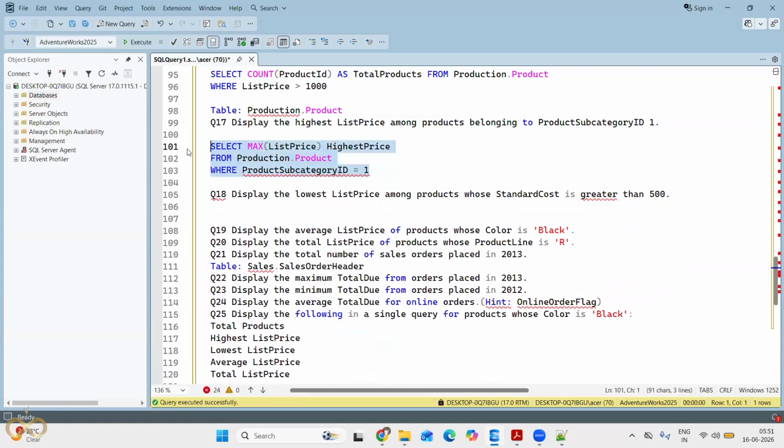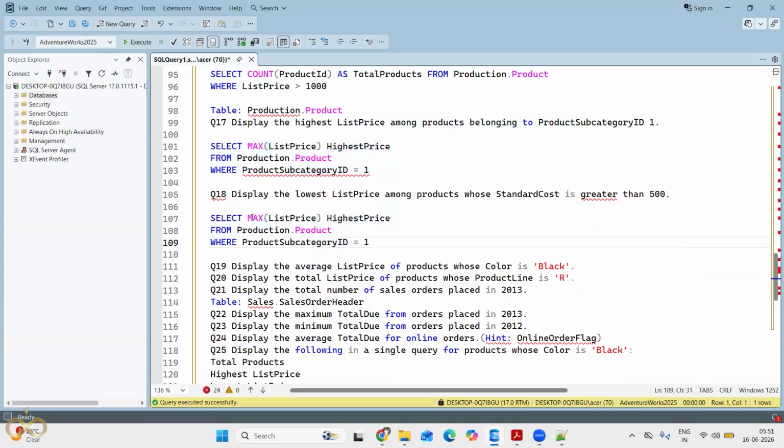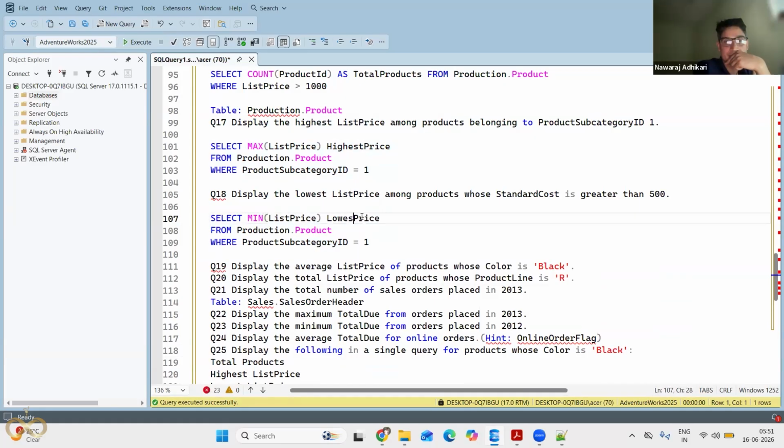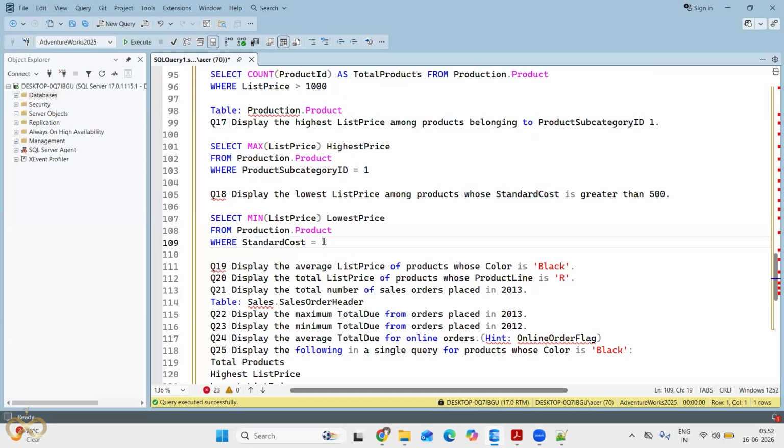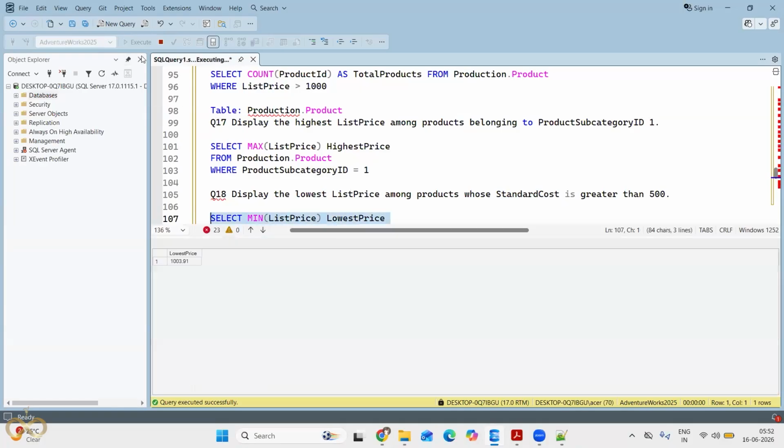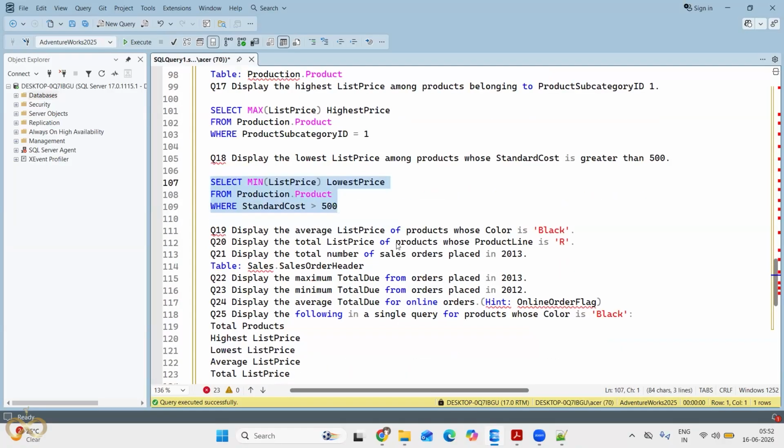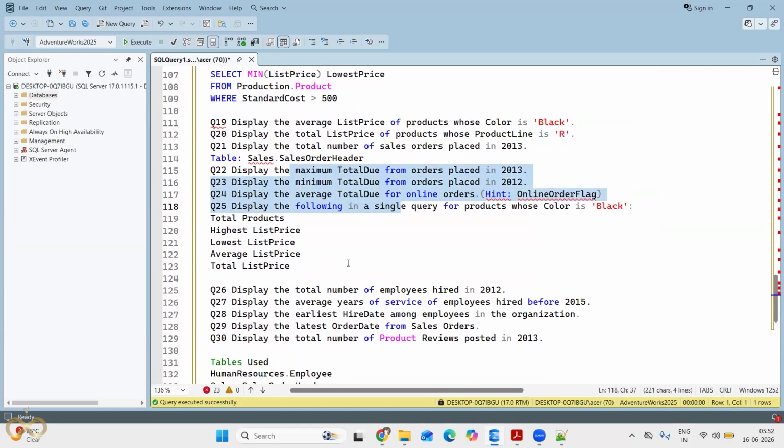Okay, then it is saying the lowest of the list price. So here we have to use minimum of the list price. Let's say lowest price from production.product where standard cost is more than 500. So use this standard cost here. Just the different questions: finding the average of list price whose color is black. So along with the where clause, we have these aggregate functions here, right? Maximum, minimum, average. I don't see an issue in using these functions.